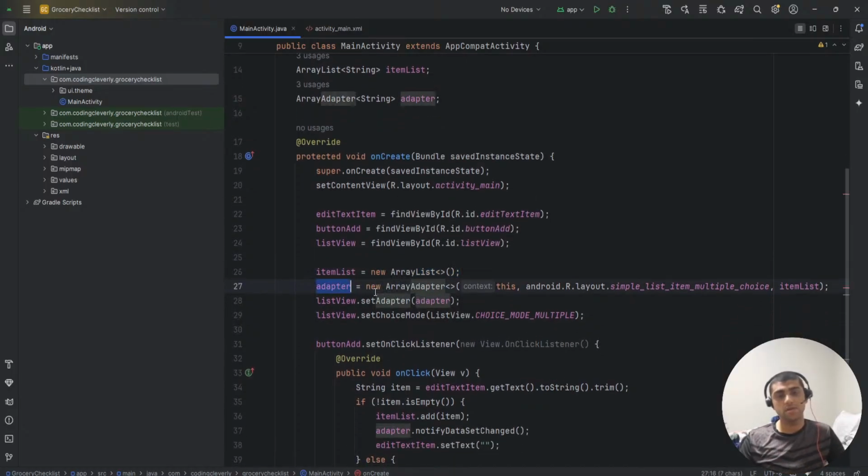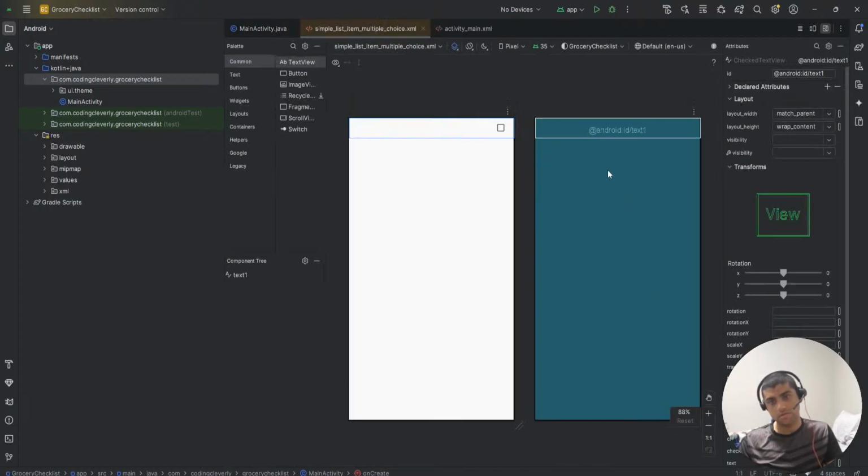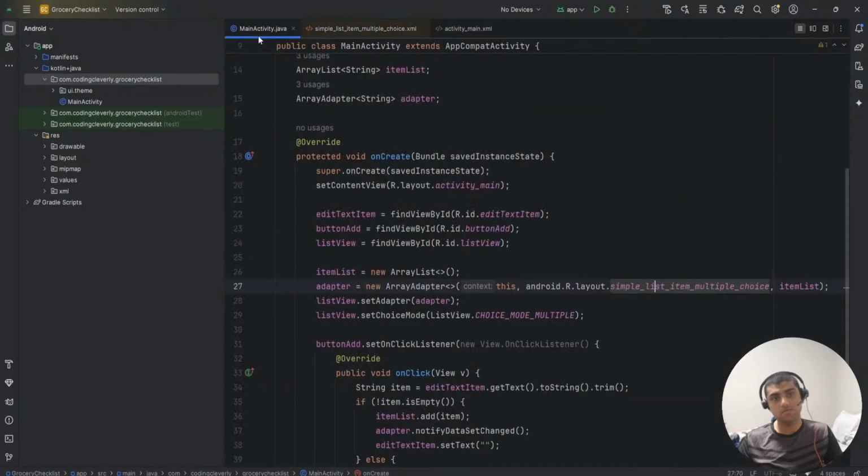So you have the adapter and then it initializes to the new adapter, and it has a context of this. And then what you want to do is have the layout, R.layout, and we have simple list item multiple choice, and then we have item list. So this is pretty interesting. Simple list item multiple choice. What is this? So there's some other XML file. I don't know how this is over here, but it's kind of built in, maybe in Java in this Android Studio, and that's why it's being referenced. But you'll see that that's the layout, and then we have the item list hooked up into it. Again, we're learning all this together, so this is pretty cool.